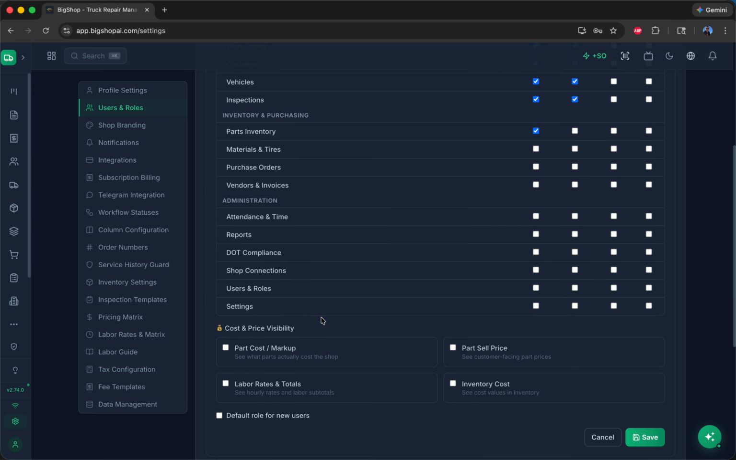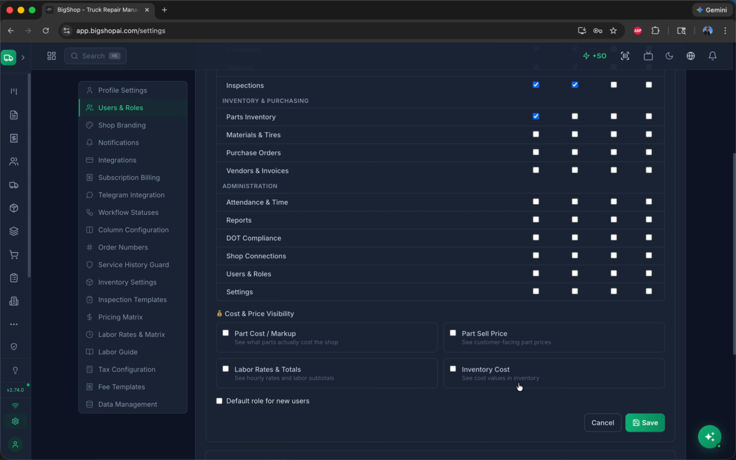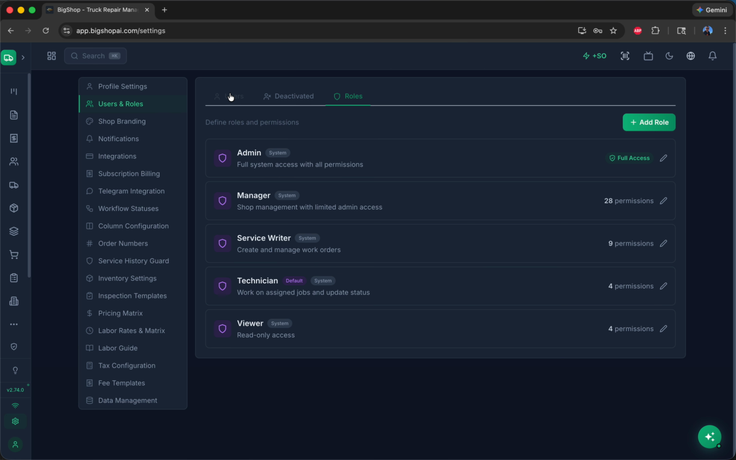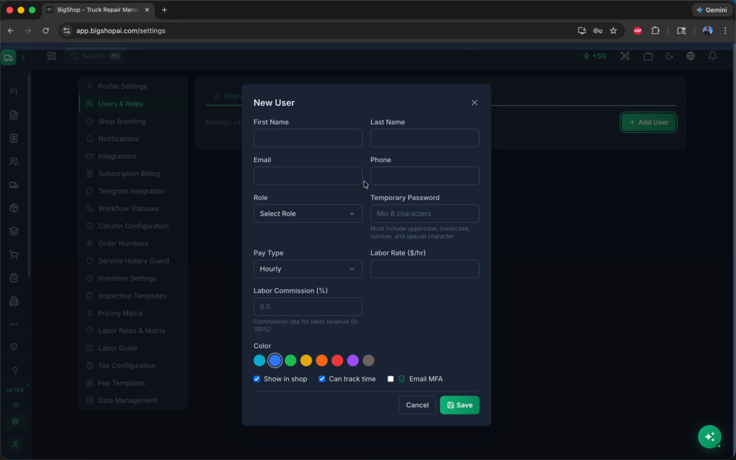So give them the permissions they need, and if you want them to see the prices, of course add them too. Once you've done that, you have to come here and add users. You can add users here with an hourly rate, or you can do a weekly flat rate as well. If you have a commission from labor, you can add labor commission to your technicians. The roles you set up show up here, and you create them. I strongly recommend enabling email MFA.